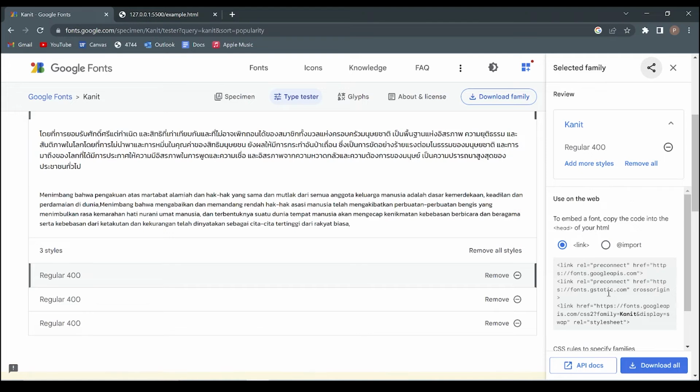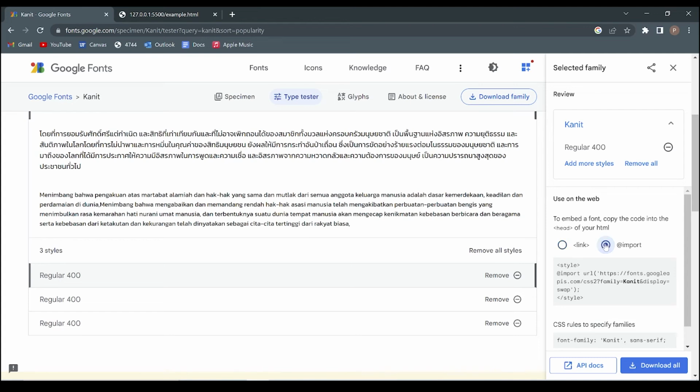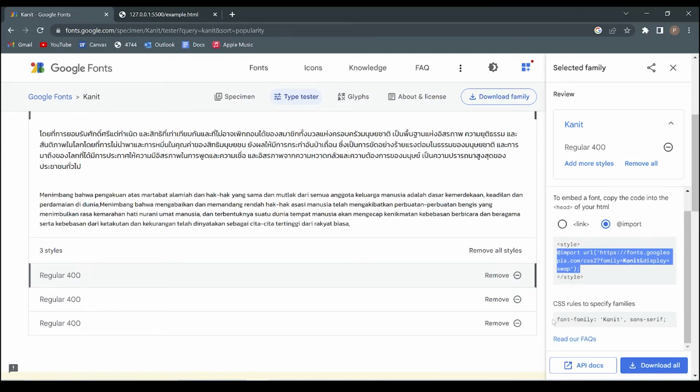We can see we have these links down here to copy and paste into HTML documents. We are going to use the @import one. We don't want the entire text here because we are not putting this directly into an HTML file, but we are putting it into a CSS file. If we copy this part right here, we will paste this into our CSS file, and we can also see exactly how we will utilize this to apply it to certain elements.